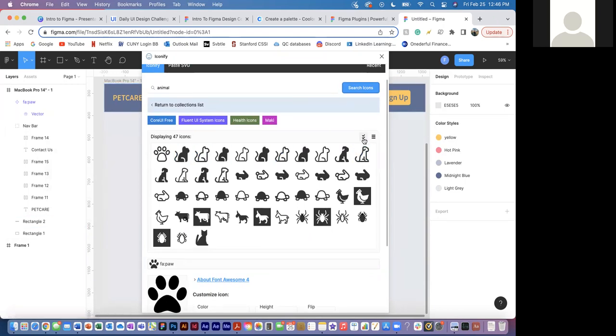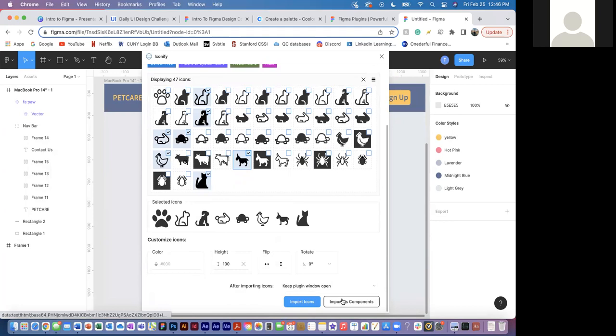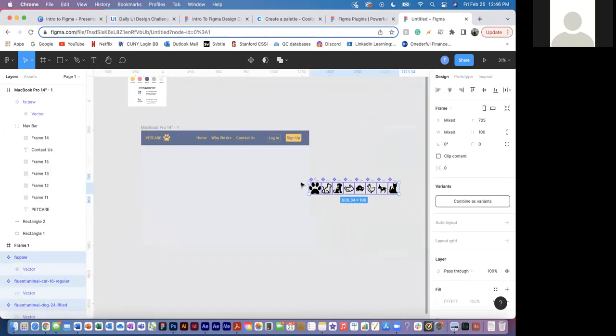So click on this arrow check button so you can select multiple. I'm going to select a multiple of different animals. Let's get a bunny, a chicken, this cat. I think this is a goat. But yeah, just select several and then import them as components. And it's probably going to all line up on the side like this.